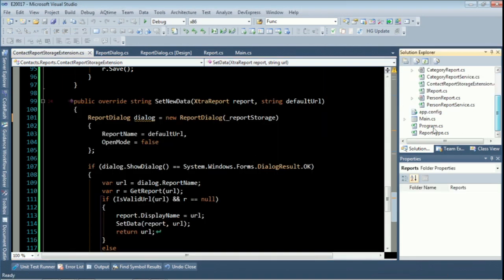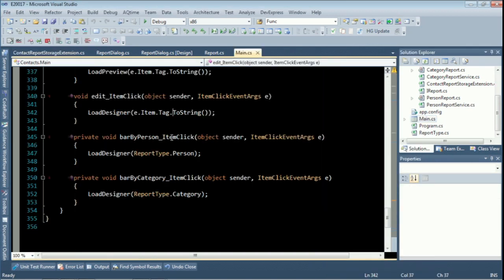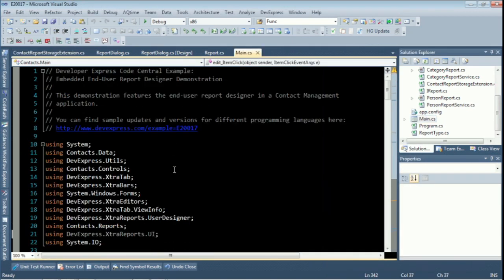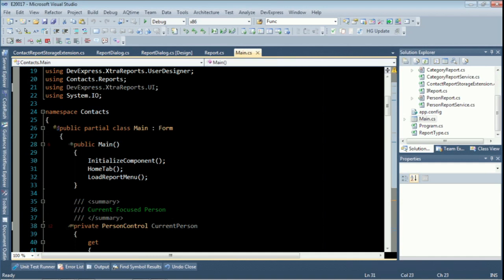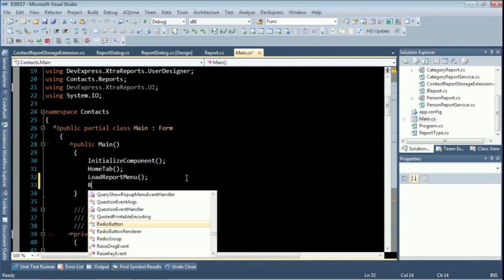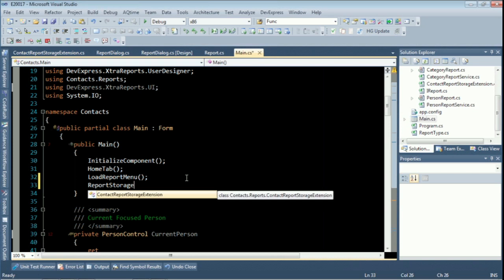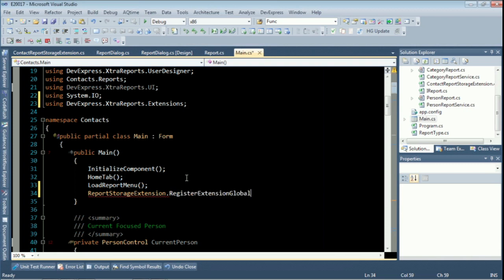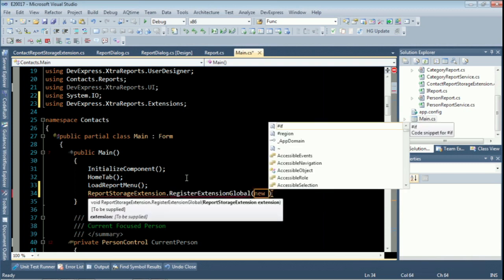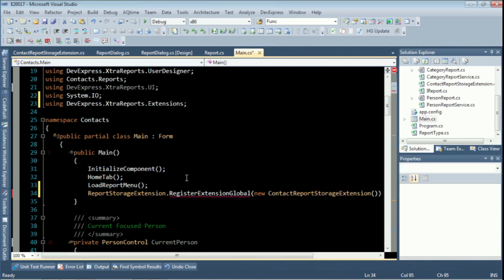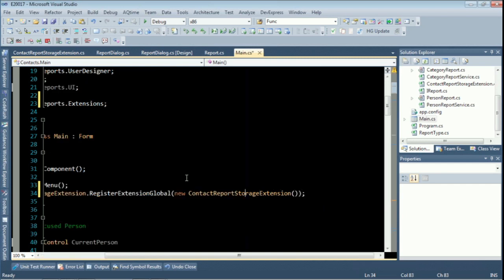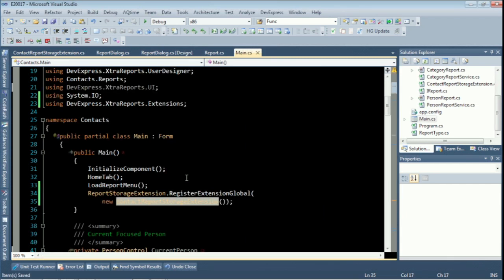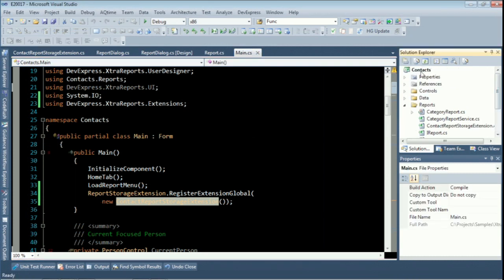All right. The last thing we need to do is let's go into the code here. We need to set the report extension. We need to be able to tell this report, hey, make sure to use this extension when you're saving reports. So what we're going to do is say report storage extension, right? And we're going to say register a global extension, and we're going to call it the new, what did I call it? Contact. There it is. Whew. I think we're ready. Let's build it and see what happens.